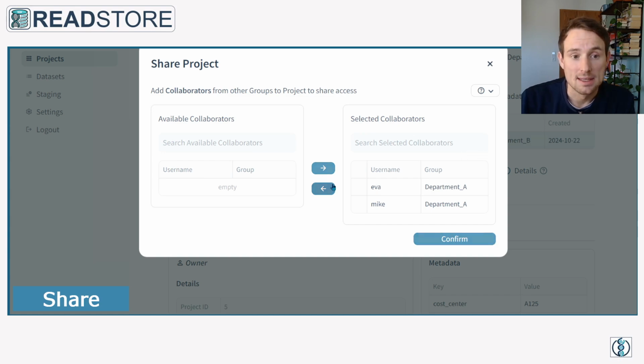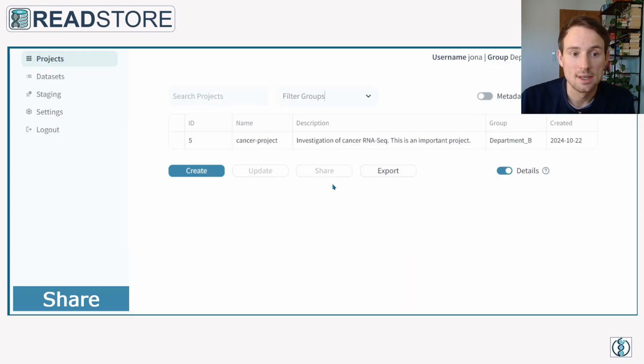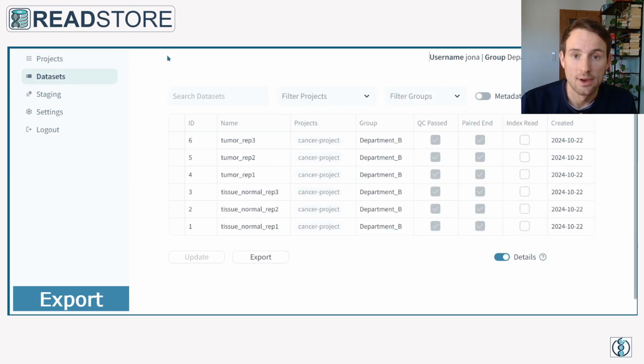And this means that they now see this project, although it's not part of their group, as part of their workspace, and they have read access to the attachments, to the data sets, and so on that are part of this project. So let's take a look at the export function.